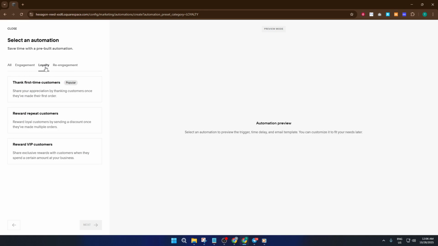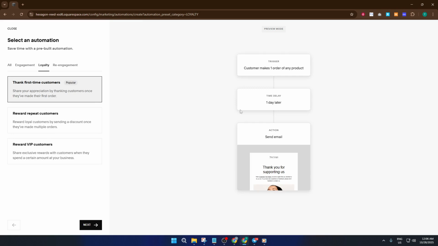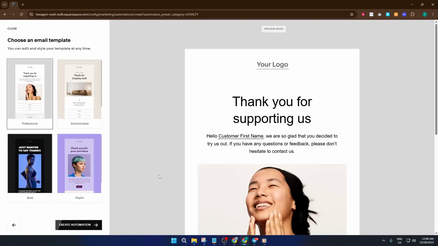After you've chosen an automation, click Next, and you'll be prompted to select an email template. Squarespace offers some beautifully designed templates, so this is where you can let your brand's personality shine. Whether you're looking for something sleek and modern or warm and welcoming, pick a template that both matches the tone of your campaign and feels authentic to you. Remember, a good template doesn't just look professional. It can also help make your message clear and easy to read.